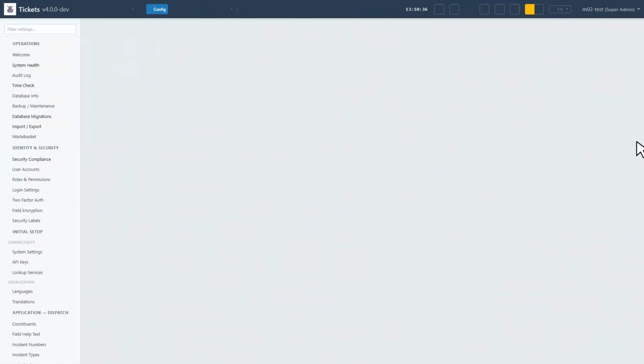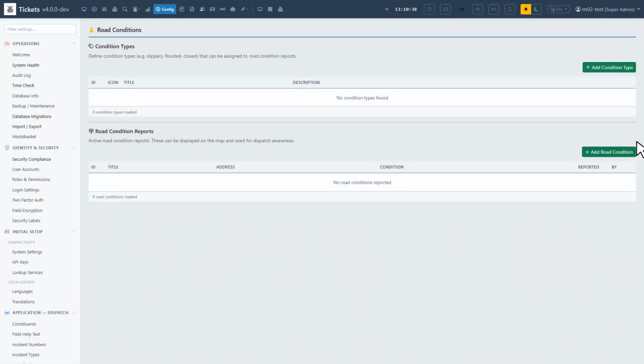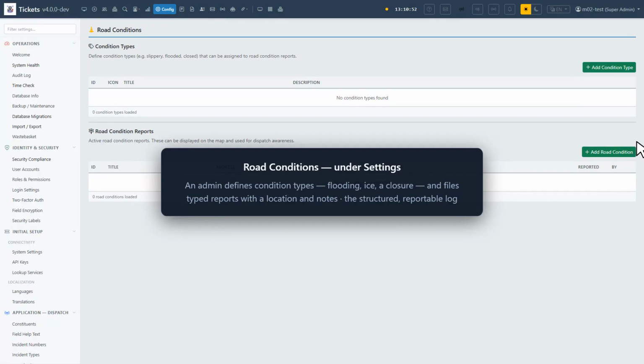The second way is road conditions, a separate feature managed under settings. Instead of drawing geometry, an admin defines condition types: flooding, ice, a closure, and files reports with a location and notes. Markups are for sketching on the map. Road conditions are the structured, reportable log.